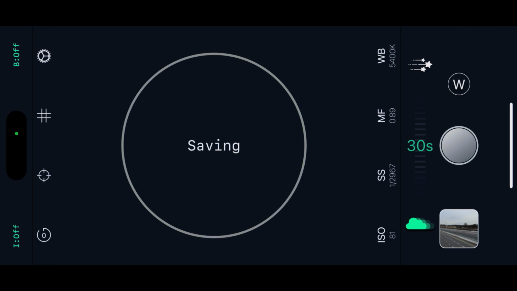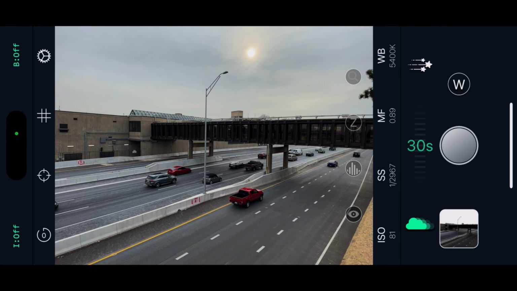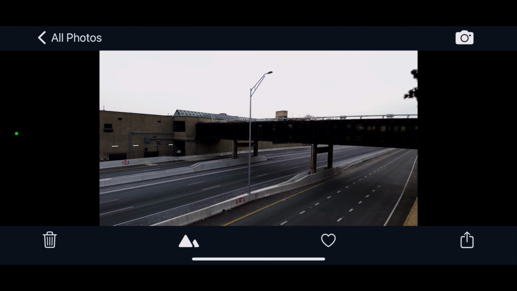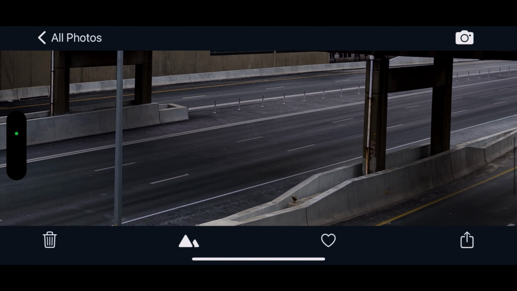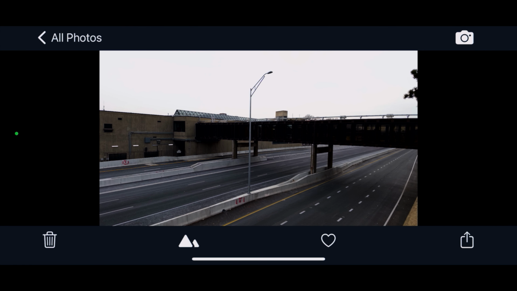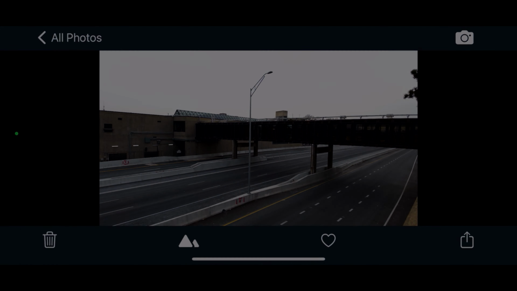All right, there we have it. It is finished. Let's go ahead and see how we did. And look at that. The cars are gone. That is pretty amazing. It looks like there's no traffic on the freeway whatsoever. Now, you can also do this with people, so let's go take a look.